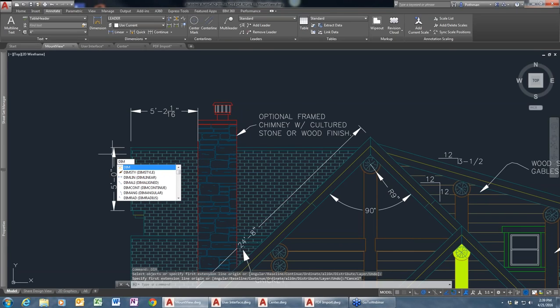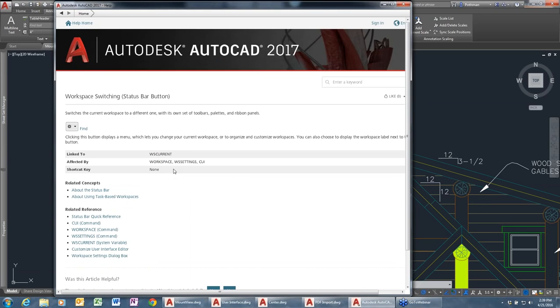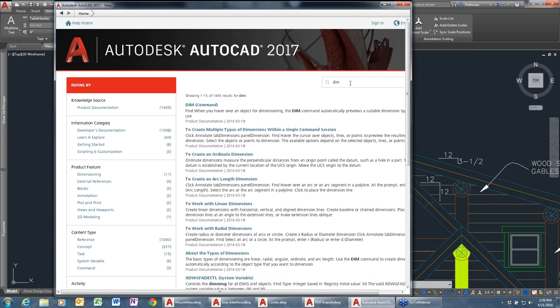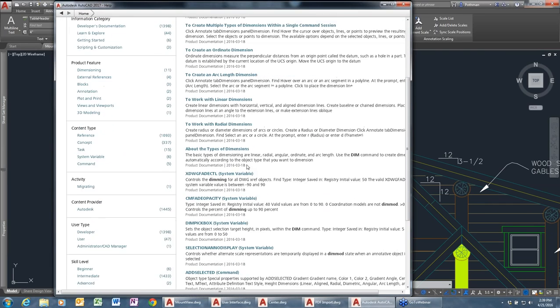If you want to find out more about it, type in dim, hit F1. It'll bring you to the help. Sometimes. So dim, and you can get to the dimension command or all these other articles that deal with that.